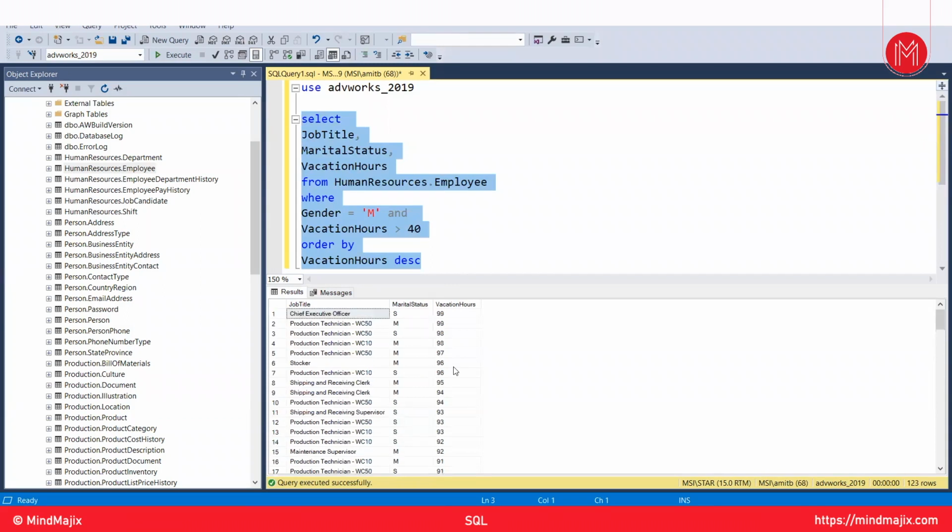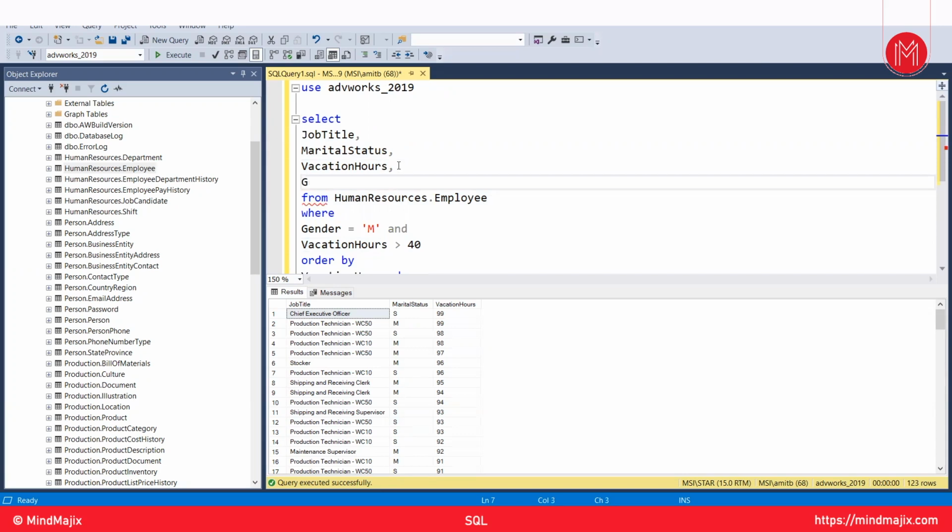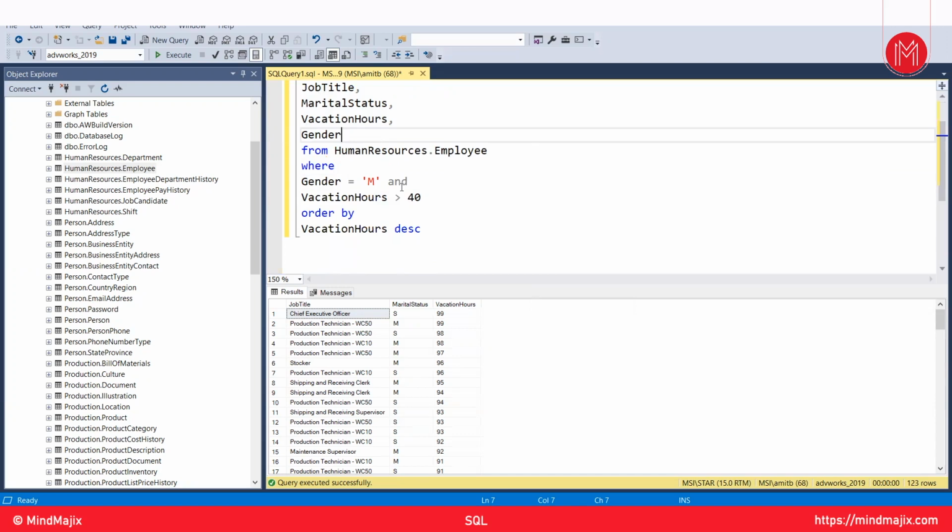Further, we can add more columns to it. For example, instead of male, let me add a gender column here. Now what I want is not only male but also the female details in terms of the vacation hours.